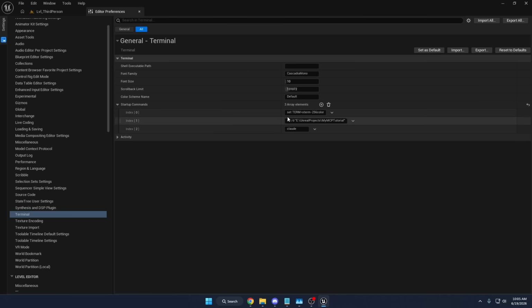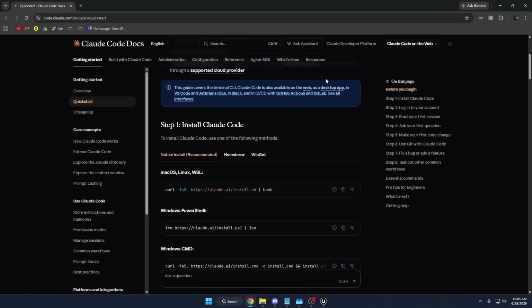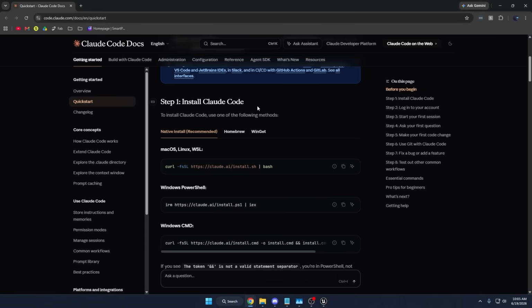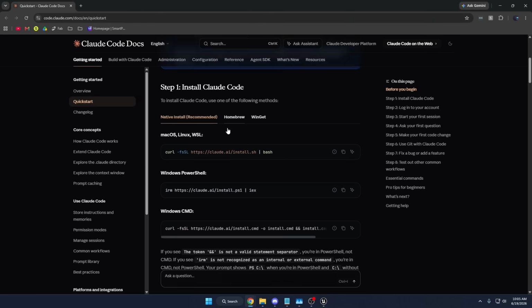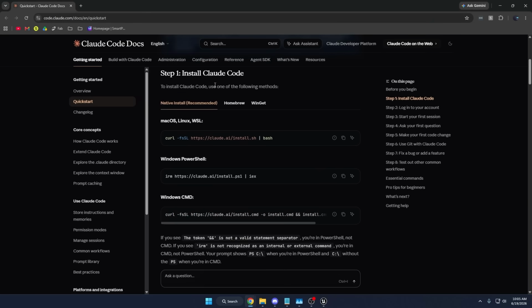Okay, so now we actually need to configure Claude in order for this to work. So for that, first we need to go ahead and install Claude Code to our computer. In order to do that, we'll use the QuickStart guide from their documentation. Over here, you have the install code.